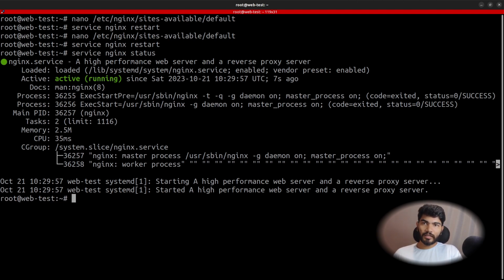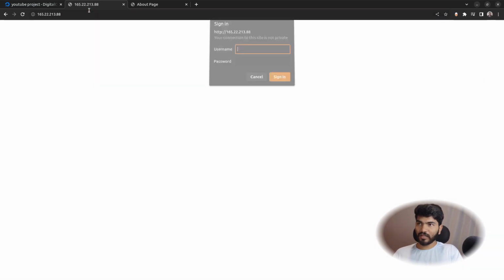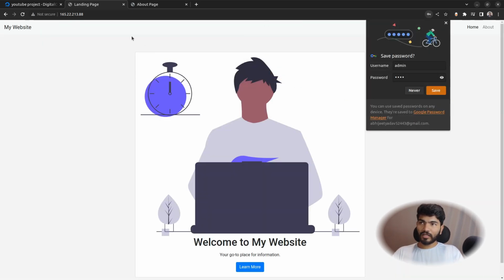So let's go ahead in the browser and try to browse the website. Let's refresh it, and as you can see, as soon as I refresh, I am getting a popup asking for the username and password. So let's enter admin and 1 2 3 4, and as you can see, once I am authenticated, I am getting access to this particular website. So this is how you can set up the basic authentication for your website.